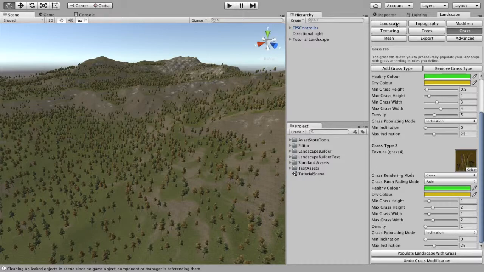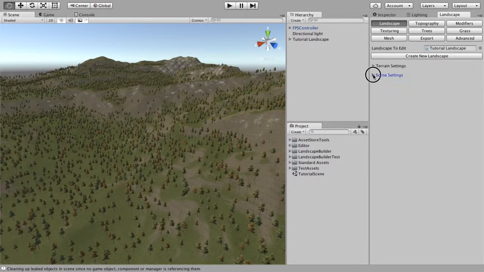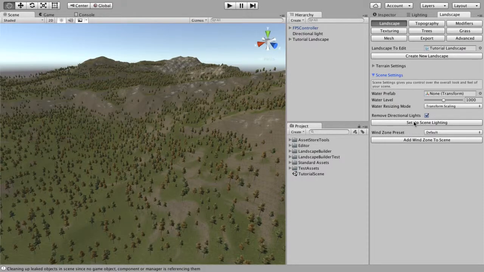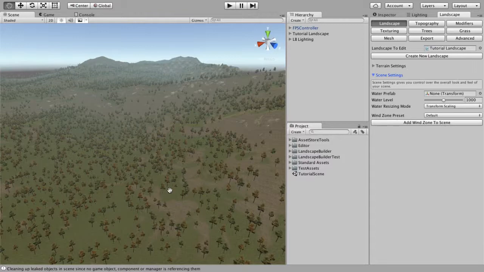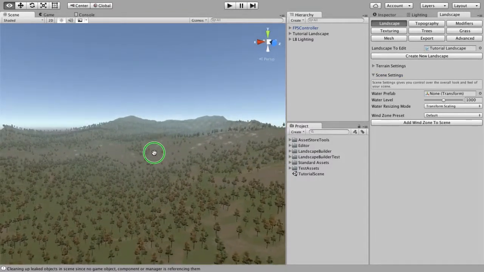So Landscape Builder comes with an inbuilt lighting system, not to really render or simulate lighting, but to make it easy to modify Unity's default directional lights and all that to give better lighting to the scene. So to add this in, we're going to go into the Landscape tab, expand the scene settings, and just click on Set Up Scene Lighting. So it's got Remove Directional Lights ticked, so we'll get rid of the old directional light in the scene. So just click on it, and it adds some better lighting into the scene.